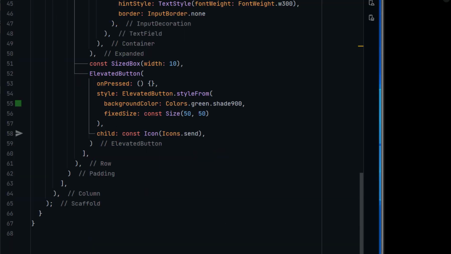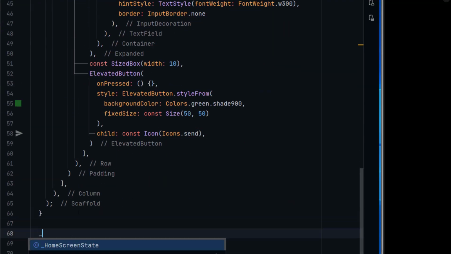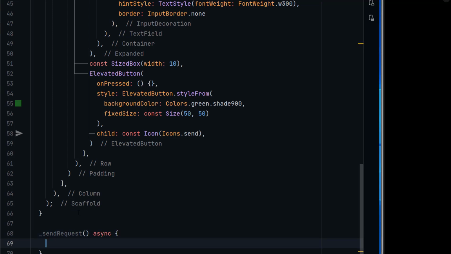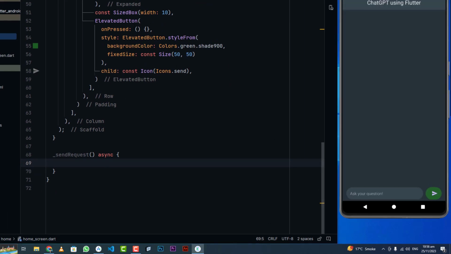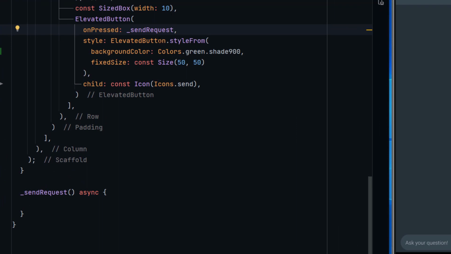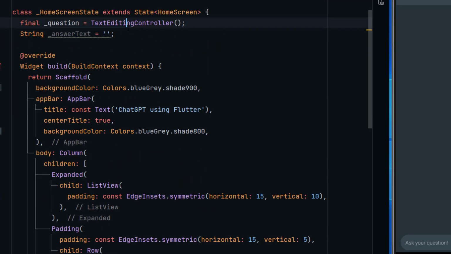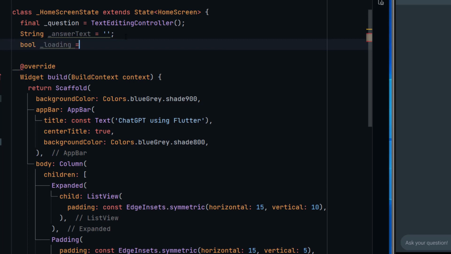Then we will move here inside home screen. Here we will create a new function, name it as send request. This will be an async function. This is the elevated button. When the user clicks this button, the send request function will be called. So what will happen? First of all, we should show a progress bar. In order to show a progress bar, we need a boolean variable named loading. Its default value will be false.